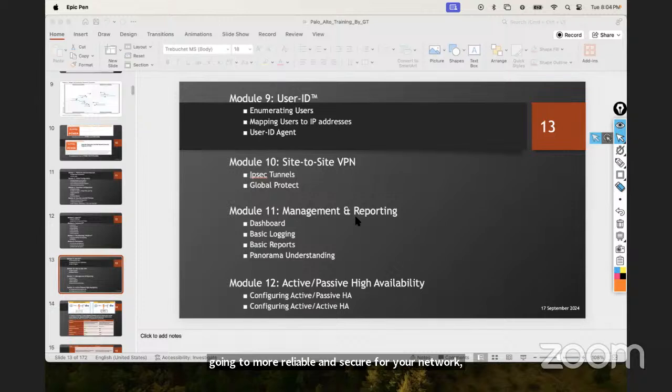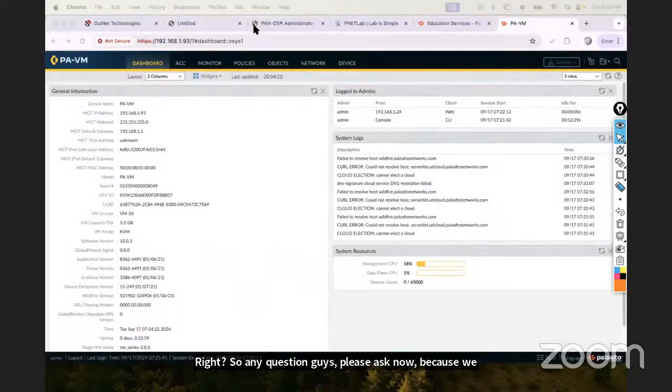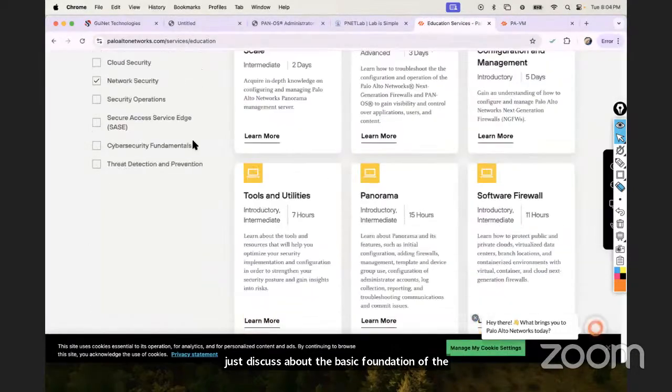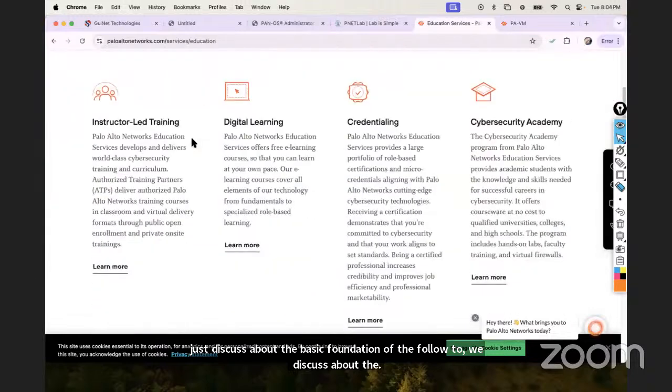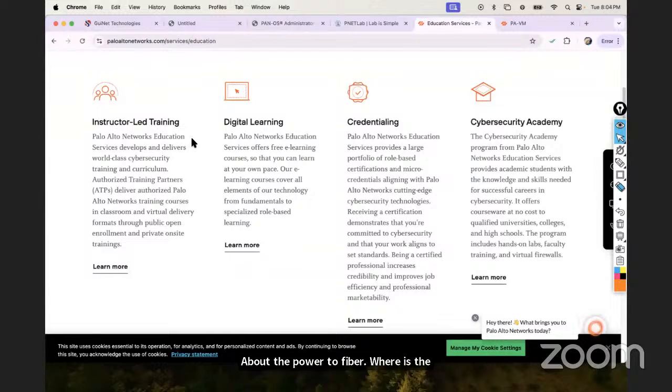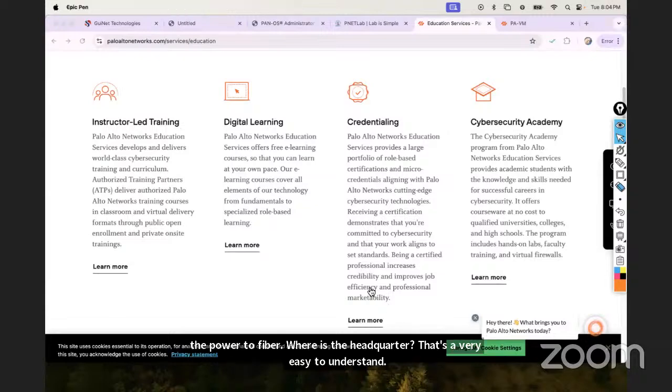So any question, guys, please ask now, because we just discussed the basic foundation of Palo Alto. We discussed the different course curriculum of Palo Alto. Now, in the next session, we'll discuss the Palo Alto firewall. Where is the headquarters? That's very easy to understand.